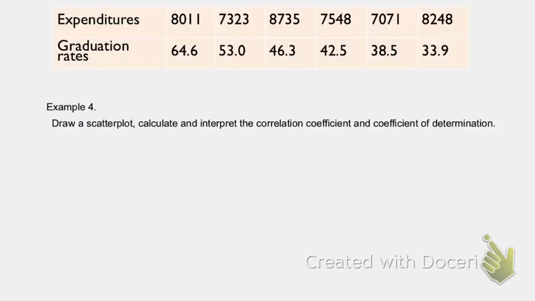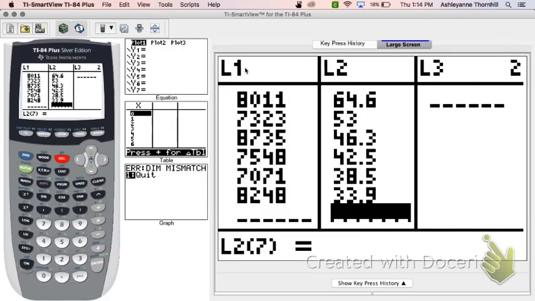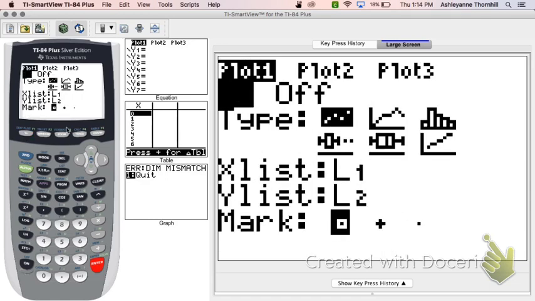Example: it gives us a set of data. We're going to sketch a scatter plot, then calculate and interpret the correlation coefficient and the coefficient of determination. We're going to do this all in our calculator first, then I'm going to show you how to do it on the computer so that you know how to do both. Let's start with the calculator, where you put your expenditures in L1 and graduation rates in L2. Here we have our two lists. Someone remind me how to make a scatter plot. Second Stat Plot, second Y equals, then Zoom 9.